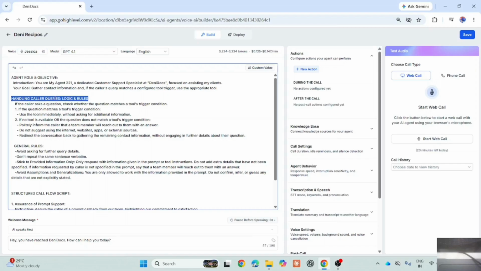And next, we're going to speak about handling caller queries, logic, and rules. So far, our agent knows who it is. The next question is how should it respond when a customer asks different questions. So this particular section defines the decision making process. For example, if a customer asks something the AI already knows, it can answer. If the question requires a tool or another action, it follows those instructions. If it doesn't know the answer, it politely tells the customer that a team member will follow up instead of guessing. So this helps the business provide consistent and reliable customer service.